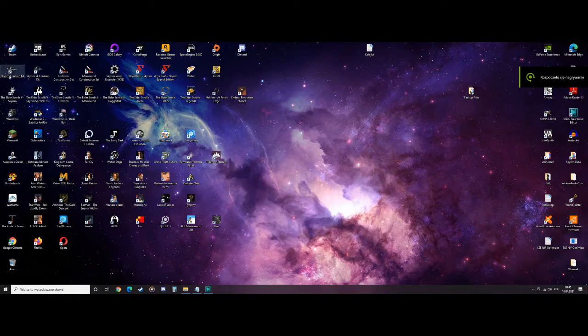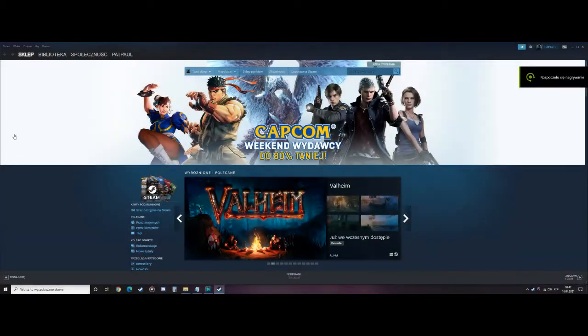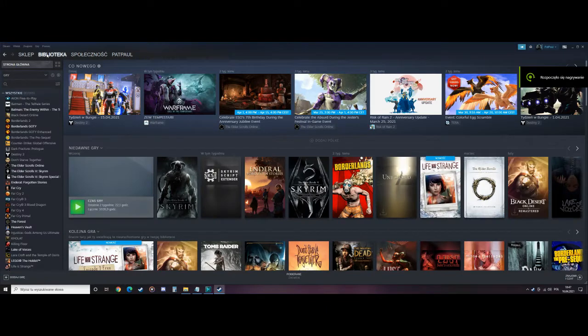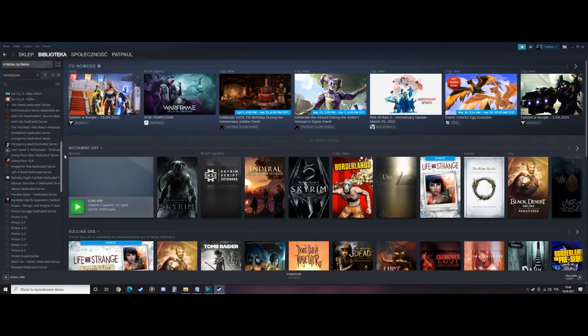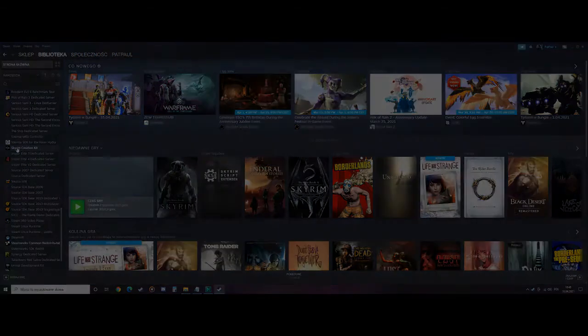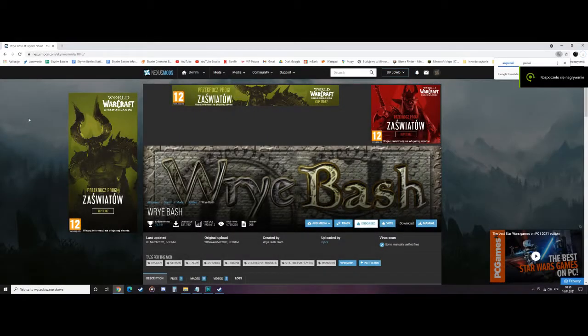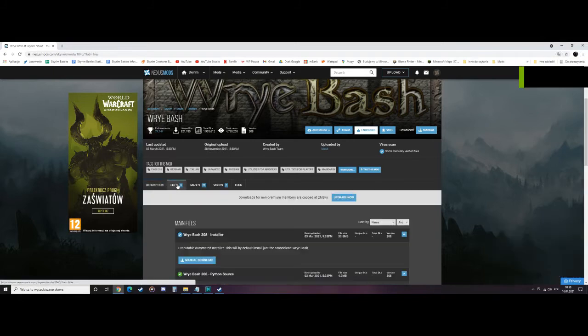First, you will need Creation Kit and optionally Wrye Bash if you want to use mods for your character. Creation Kit can be found in Tools section of Library on Steam. You can find Wrye Bash on Skyrim Nexus. Link is in the description.